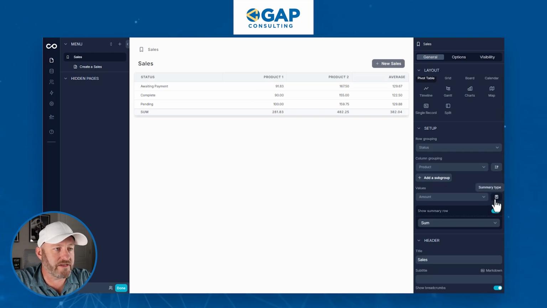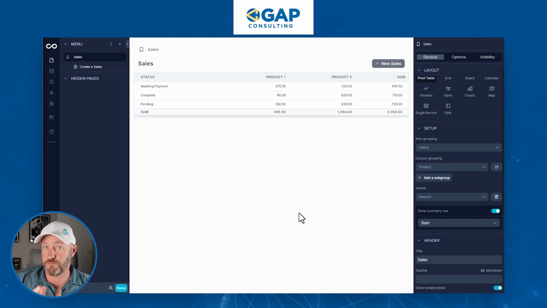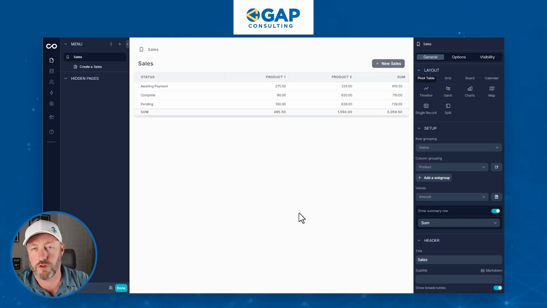If we were to implement a different summary type, we still have that final column, which is going to do the math on that particular row anyway. So we cannot remove that summary component. Even if we remove the summary row at the bottom of the screen, we still have this last one here at the side. So that is how to put a new pivot table into your setup inside of Noloco.